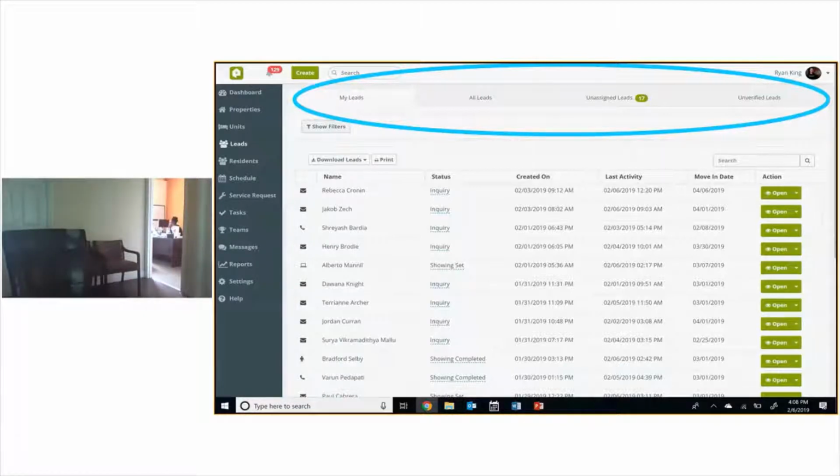Tom Walsh, even if he has a couple leads, I can keep up with his leads just in case he's not in on the day, or if that specific inquiry has a question about their unit, I can stay up to date with them. Okay, you guys can see the next one is unassigned leads.